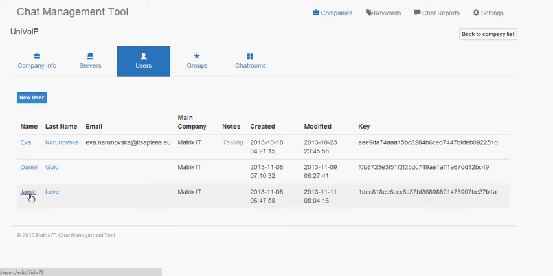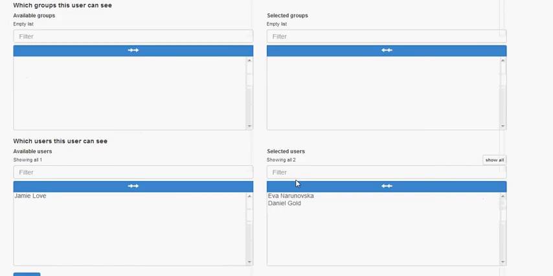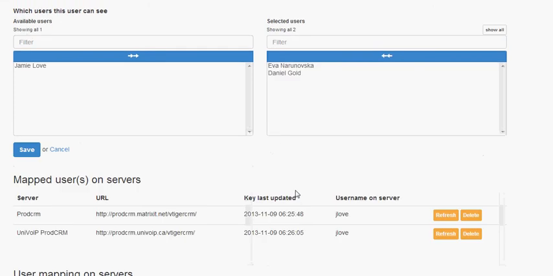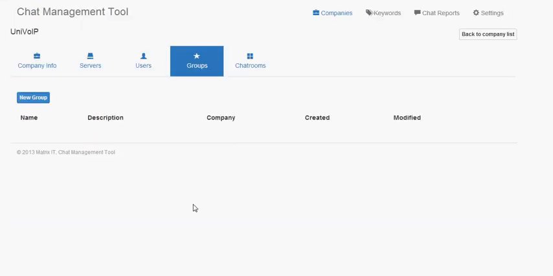And you need to go to UniVoIP to be added to the UniVoIP groups, because they have other groups, other users, other visibility. So this you can manage in their groups, because it is possible to set in each of the companies different people you can see and different feature permissions.